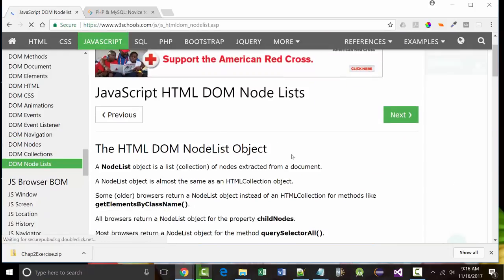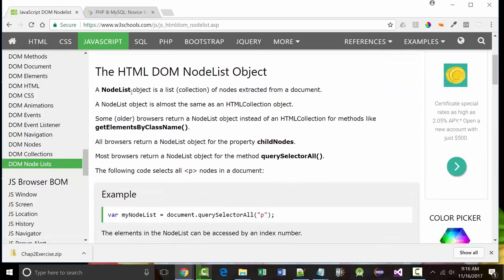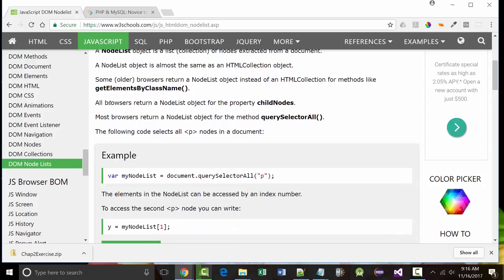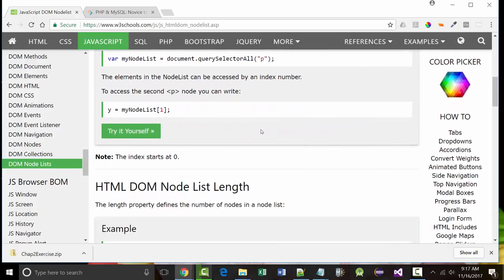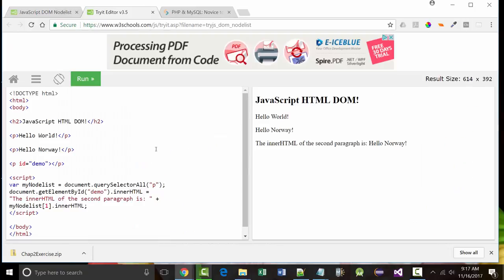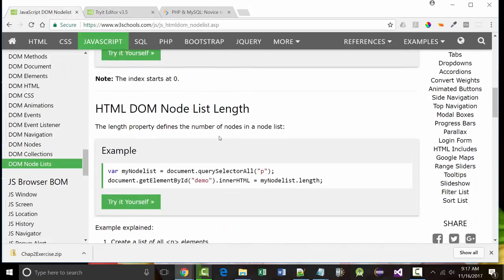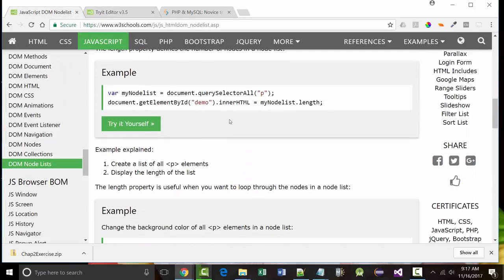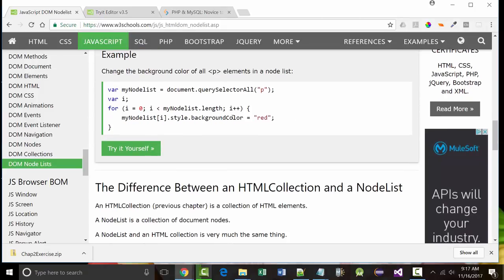And then finally, you've got node lists. So what's a node list? It's a collection of nodes. That's a surprise. All right. So it says, all browsers return a node list object for child nodes, query select all. So again, you can go in and you can grab just certain nodes. You can iterate your way through every node. You can find out how many nodes you have.